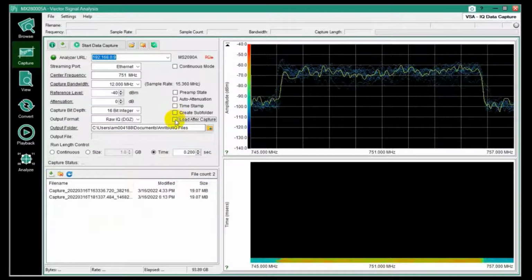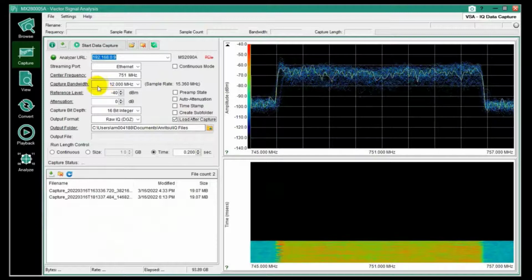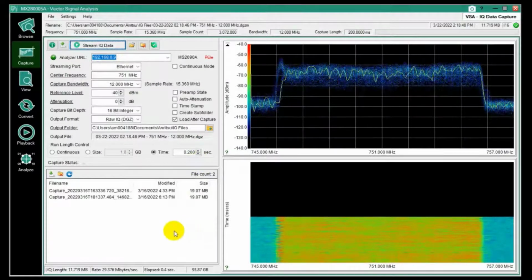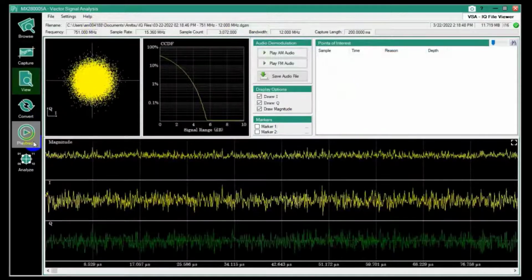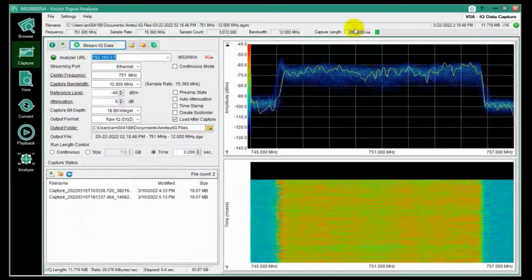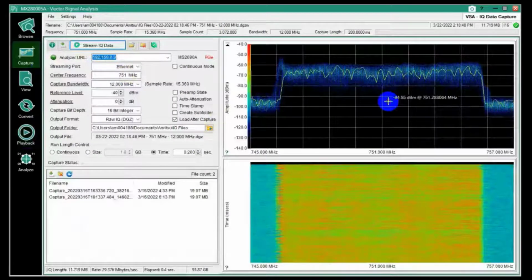I usually turn on load after capture, which will automatically load the data for analysis after we're done. So let's say we are set up here and we want to capture this, then all we need to do is say start data capture. It'll do a 200 millisecond capture, and that file is now loaded and available, so I can view it, I can play it back. We'll cover the features here a little bit more, but now that file is loaded, and I should stop that, and available to us.